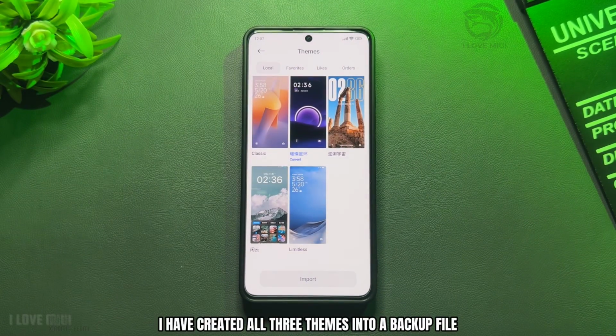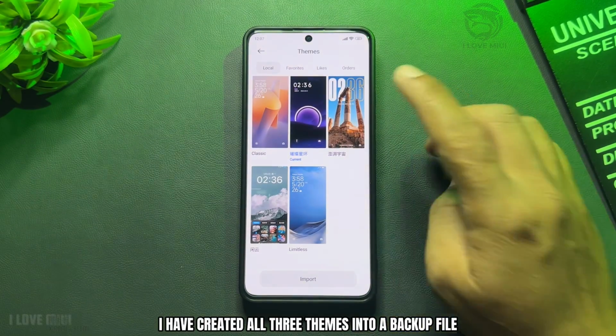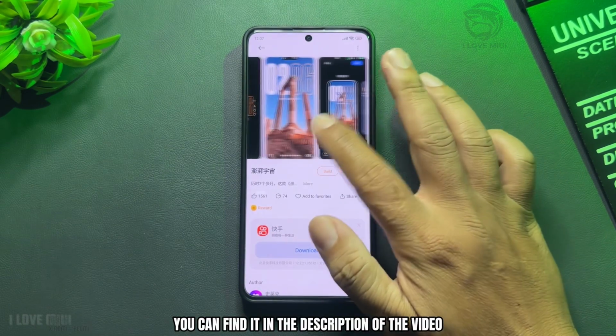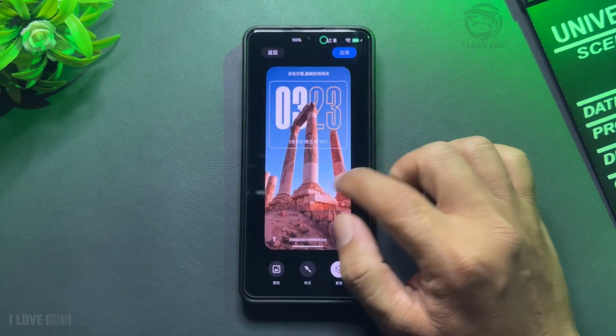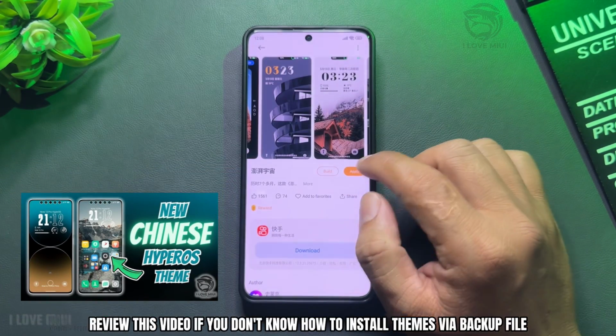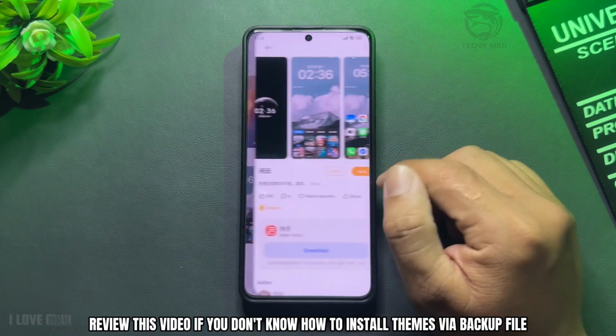I have created all 3 themes into a backup file. You can find it in the description of the video. Review this video if you don't know how to install themes via backup file.